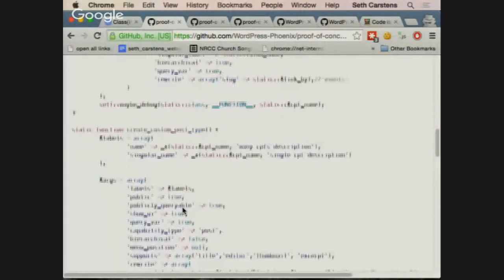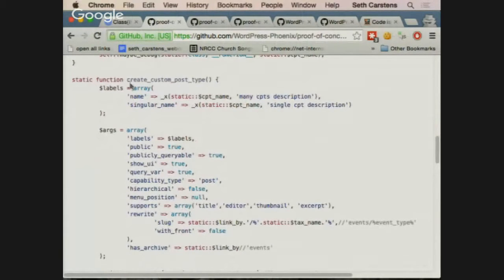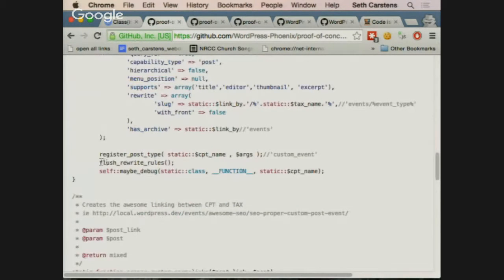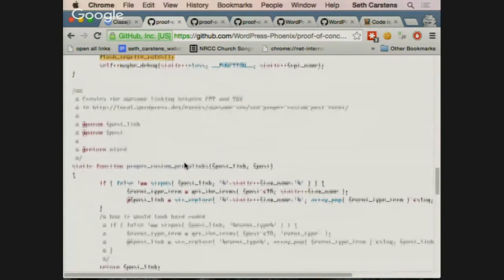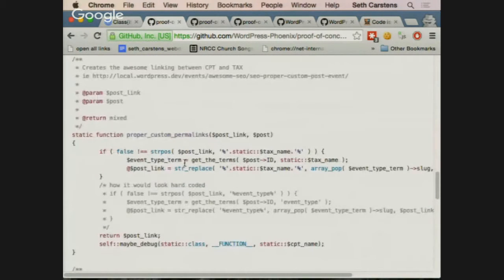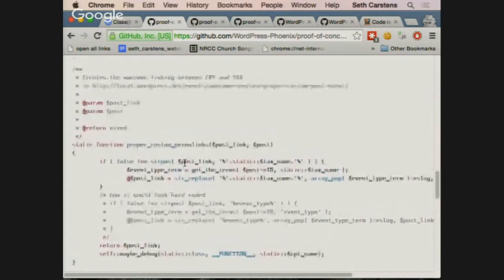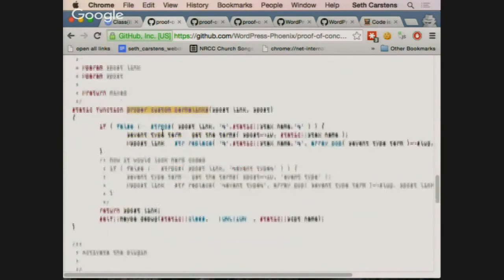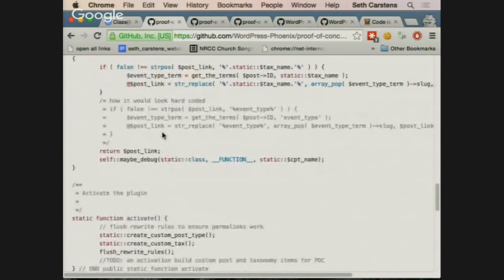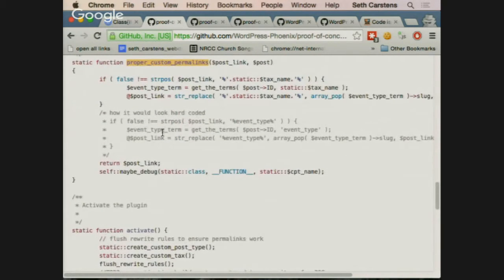Okay, let's go down here to the bottom. So that function creates a custom post type. This is the one where he explained that this is awful. I never said awful. No, you said awful. You're gonna submit that fix it, right? Yeah, that's right. Yeah. He's doing it right now. I know.